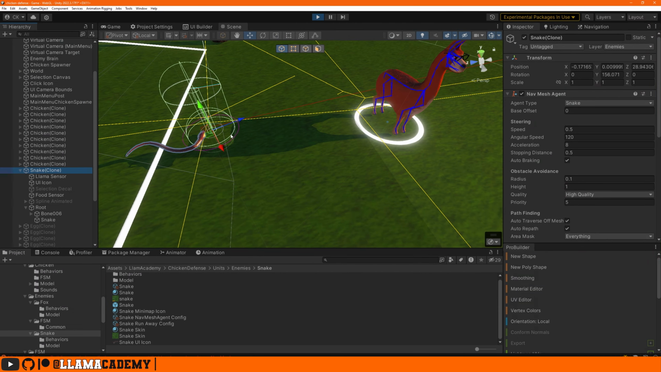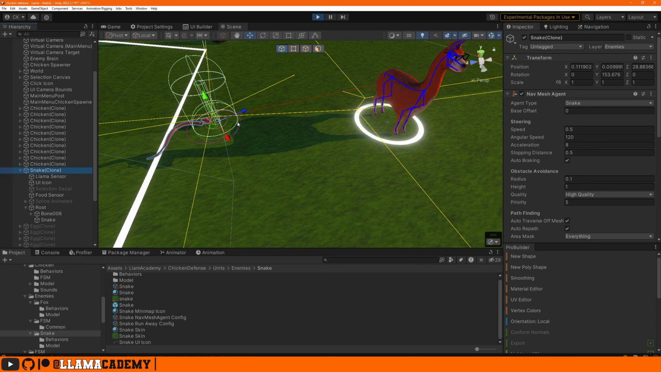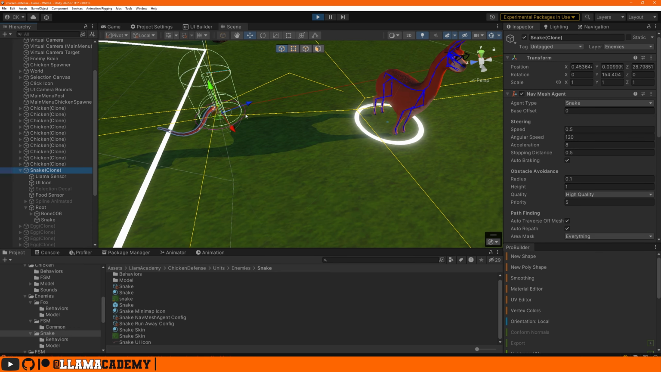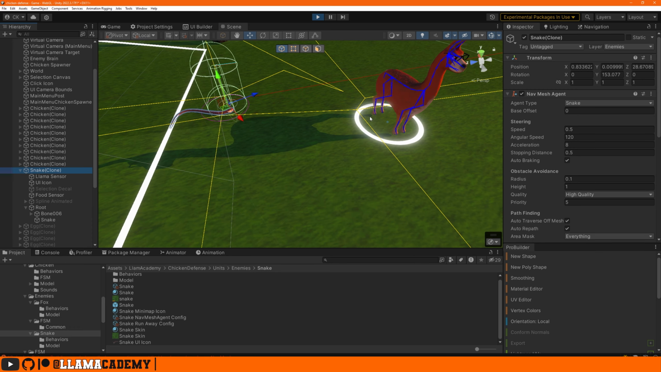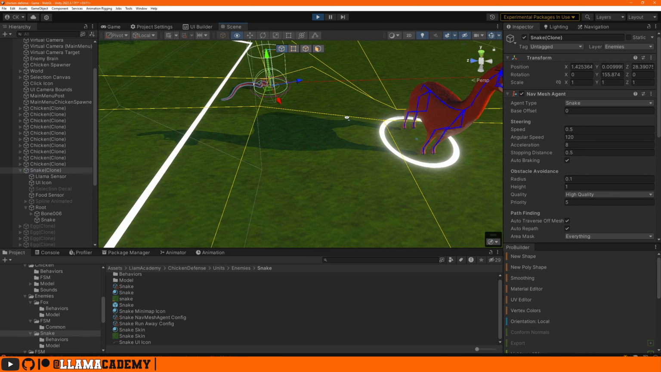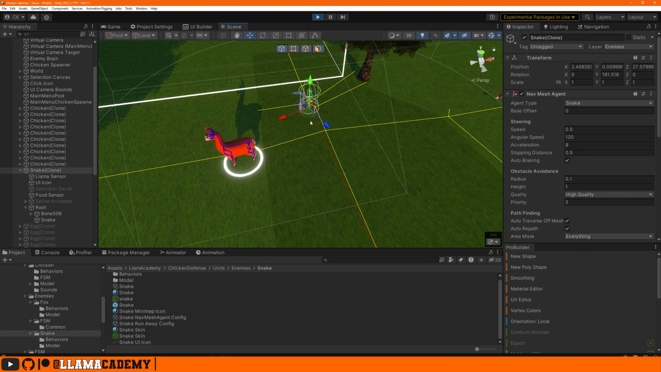We can see this a little bit more easily if we disable the NavMesh agent at runtime. The snake is going to keep his distance based on that scriptable object. And once he's clear, he'll resume his normal path straight to those eggs.